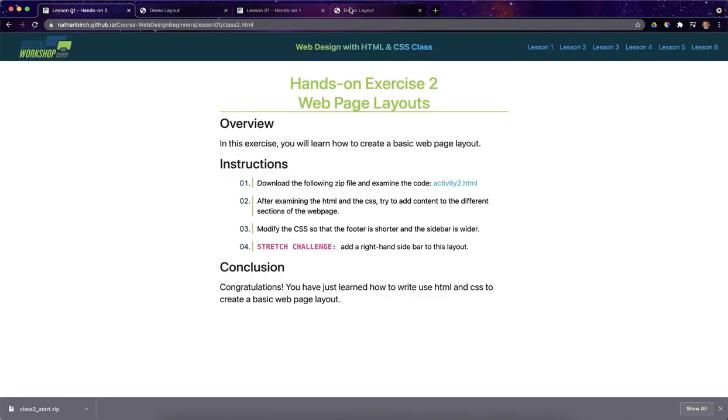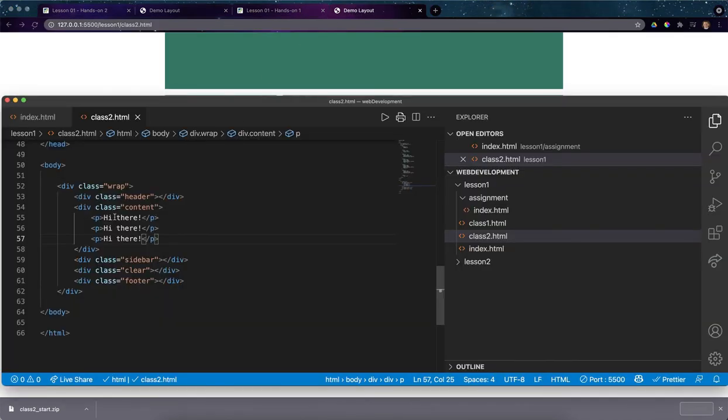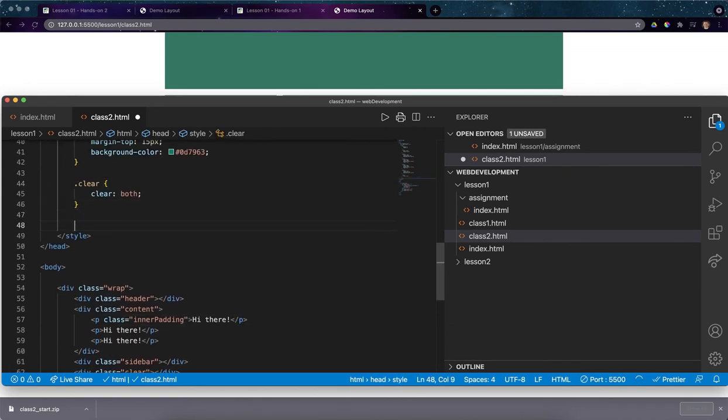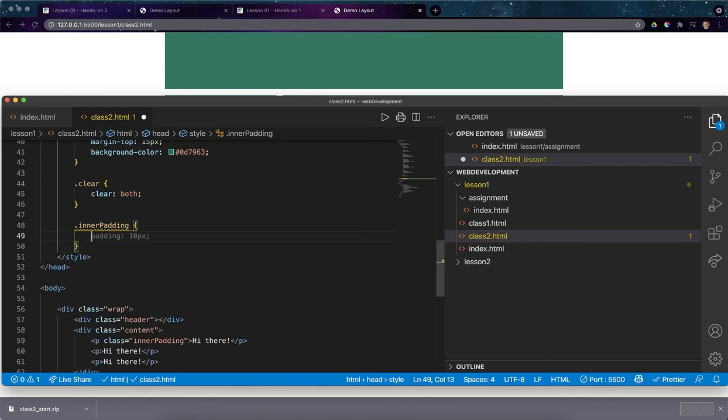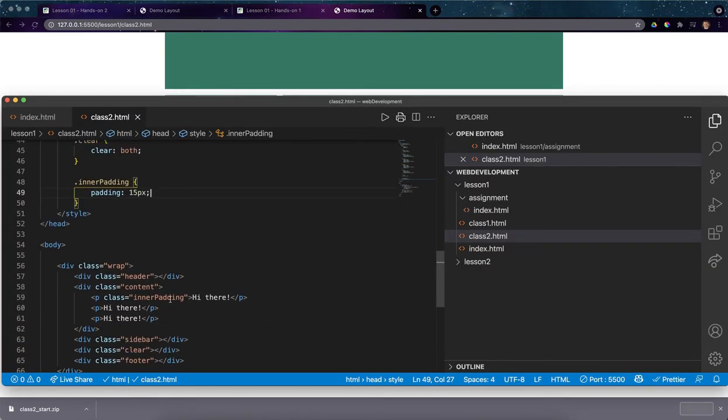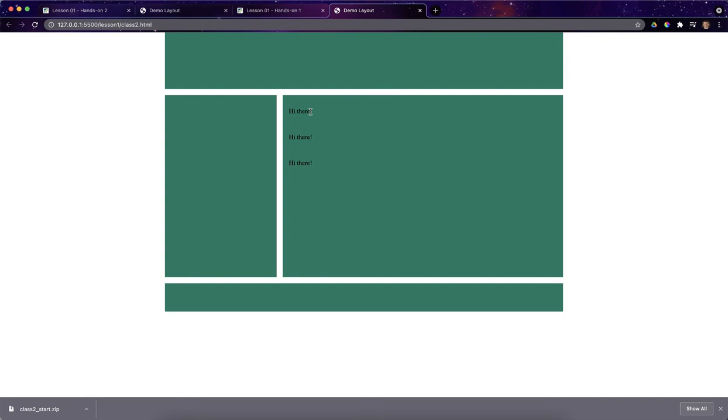If I wanted to add spacing, I could do that by simply adding padding to each one of these. So if I said class inner padding, and then up in here, I could say inner padding, and then we'll go ahead and say this one has padding of 15 pixels. Okay, and then this first paragraph has some nice padding there. Okay, these other paragraphs don't because they don't have this class applied. I could apply this to every single one, like this, and then they'd all look nice.